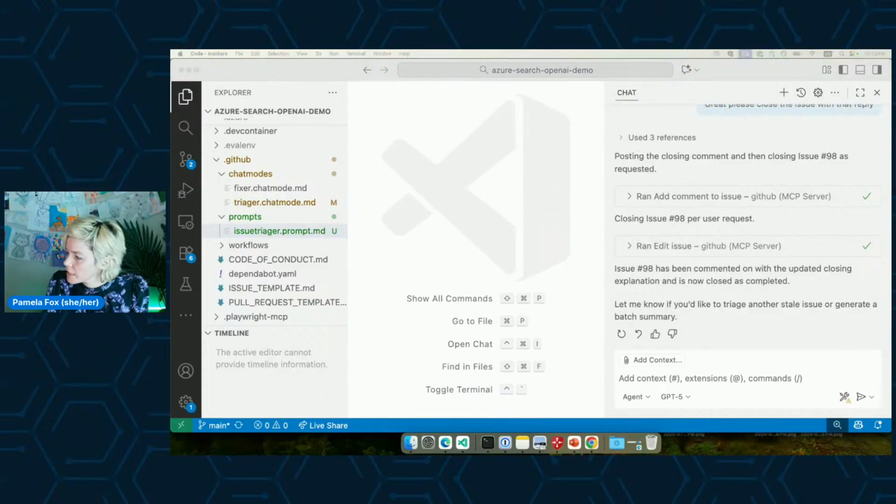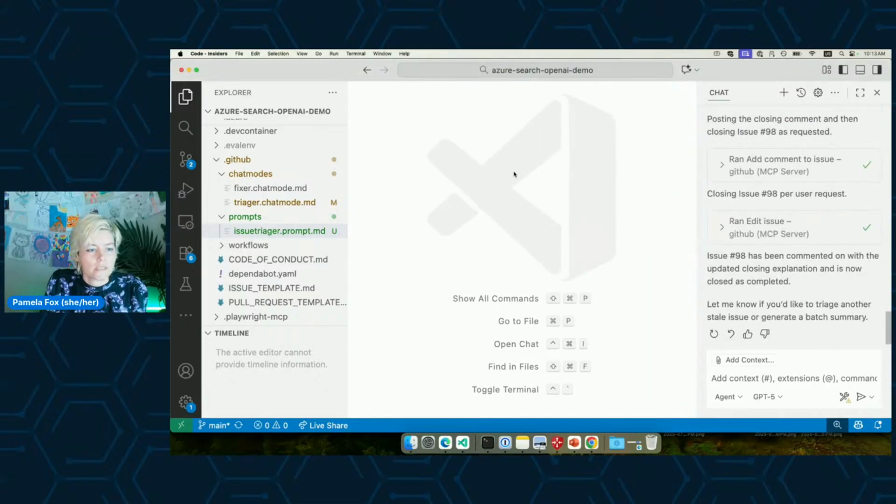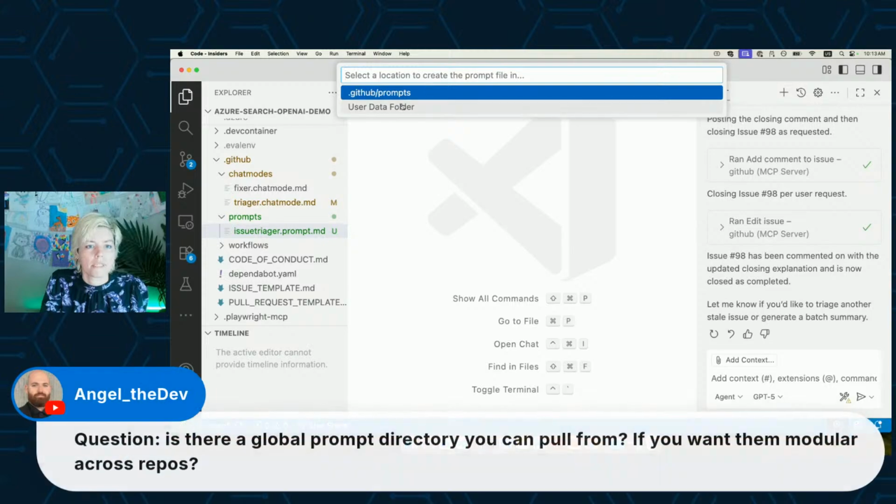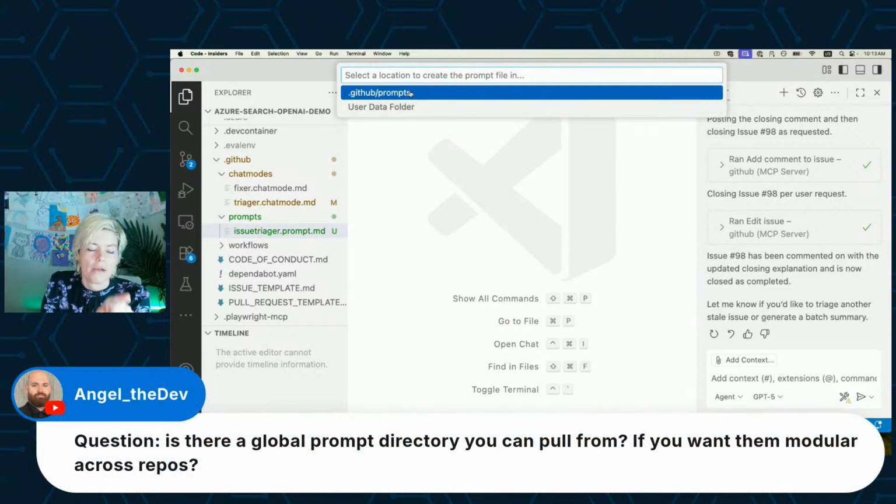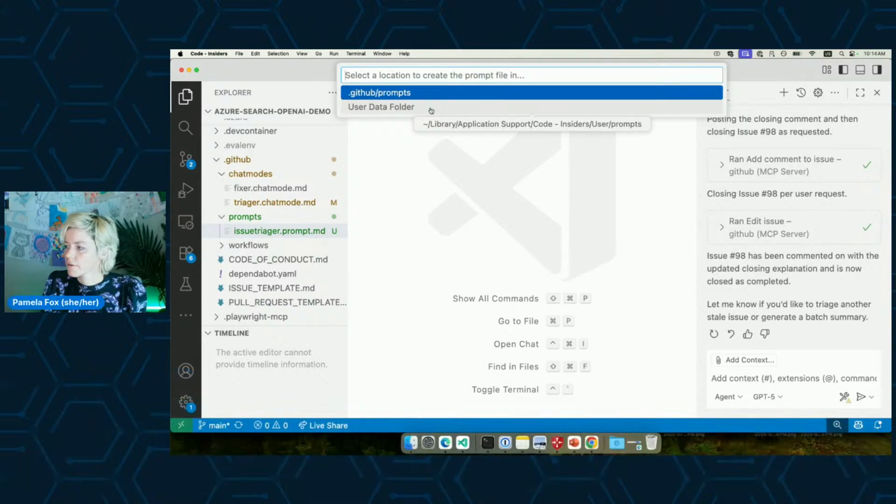So I see a question. Is there a global prompt directory you can pull from if you want them modular across repos? Yeah, that's a good question. I believe so. When you do new prompt file, instead of doing .github/prompts, which is in your repo, you're going to say user data folder. So you can see on the Mac, it's going to the library. So that's a global folder. So yeah, if you are using the same prompt, and this would actually be a good prompt to go across multiple repos as long as it didn't have the repo hard coded in it, then you could store it in your user data folder, and then you could always reference it there. Great question.